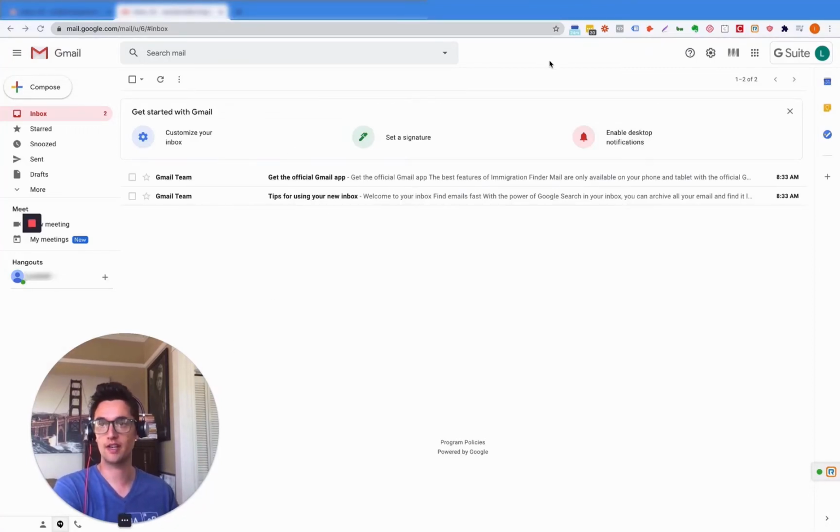Want to record a quick video setting up a new G Suite account for a user. So this is just a few quick tips on how to set up a new G Suite or new Gmail account when you're starting out.